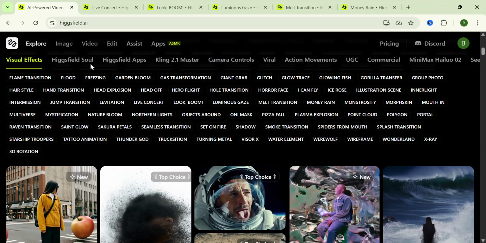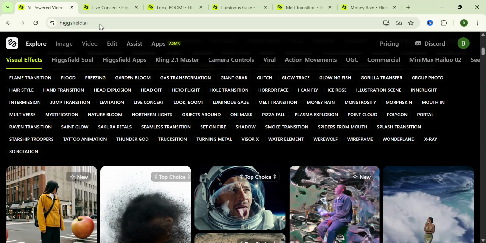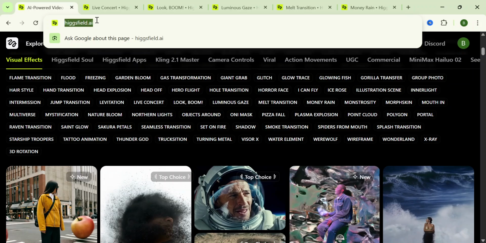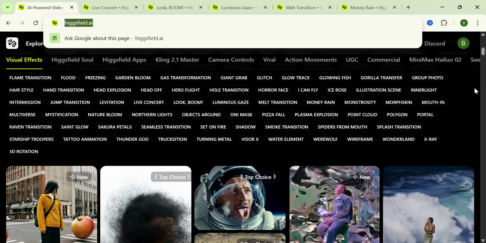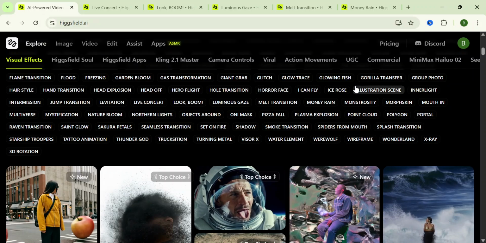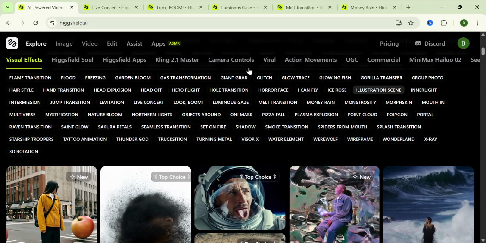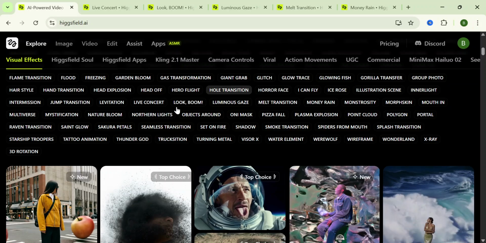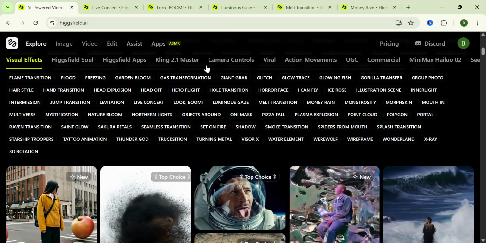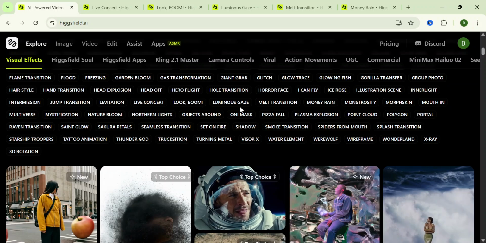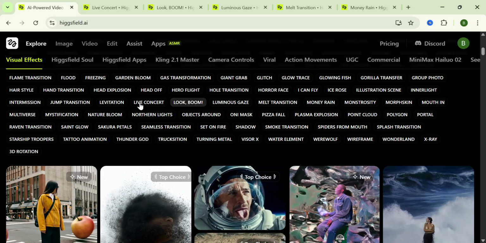The first thing you have to do is go to this website called higgsfield.ai. Higgsfield.ai is a very good website that allows you to create the greatest and the best VFX effects, all for free. All you have to do is sign up, click on visual effects, then go on to click on the live concert effect here.